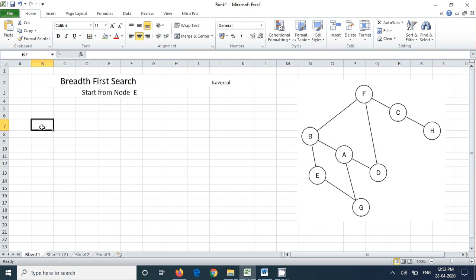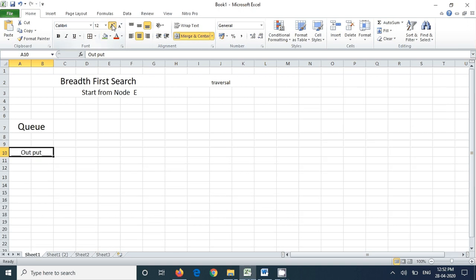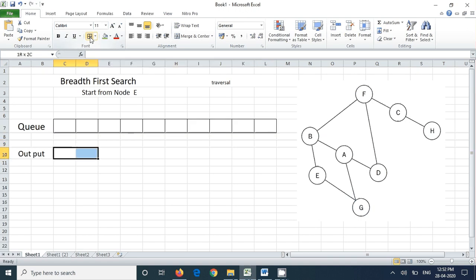Breadth first search uses a data structure called Q. The Q data structure is used by the BFS algorithm, and we will see how the Q is used. And we also have one more thing, the output, the search results. So we'll put a Q like this, and we have an output like this. This is the Q data structure. This is the output data structure.